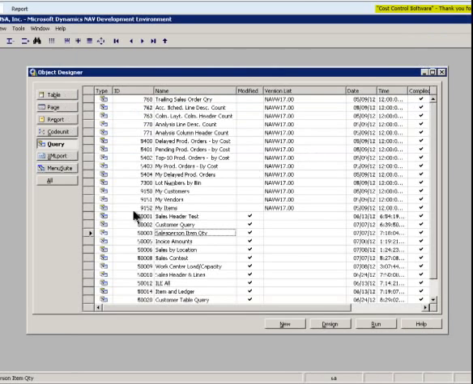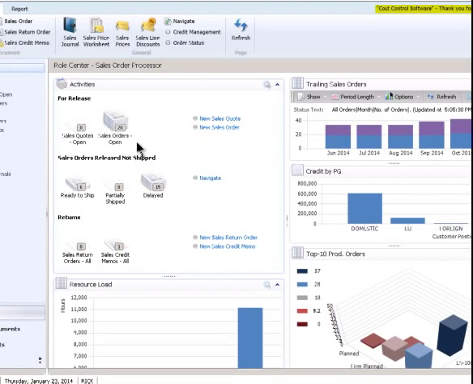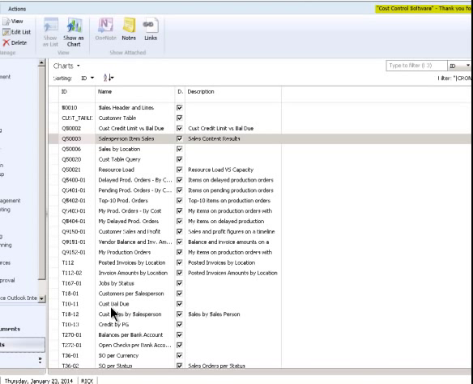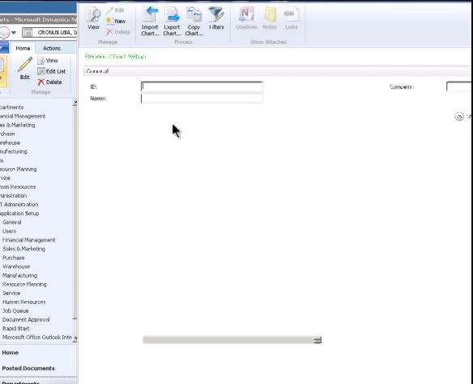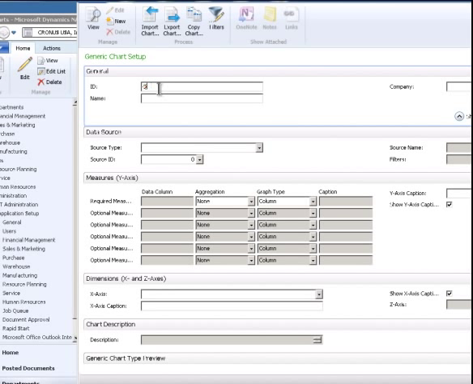So let's close that, and we're going to go back to our role tailored client and simply go back to the departments menu where we've got our charts in here. And we're going to create query number, let's see, 7. I'll stick it in right there, 5007. So we're going to just go new, and this will be query Q50007. There we go. And it will be sales contest.